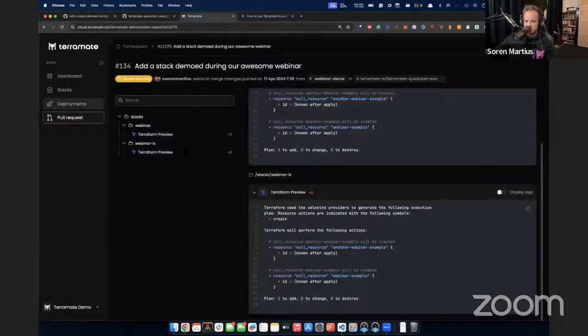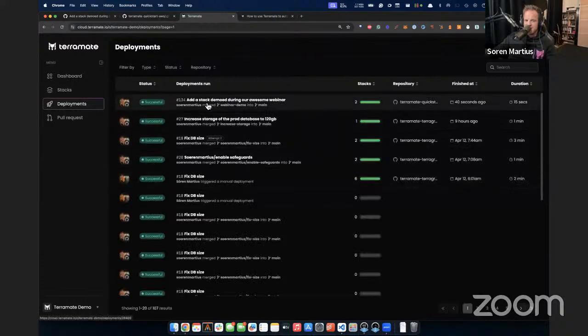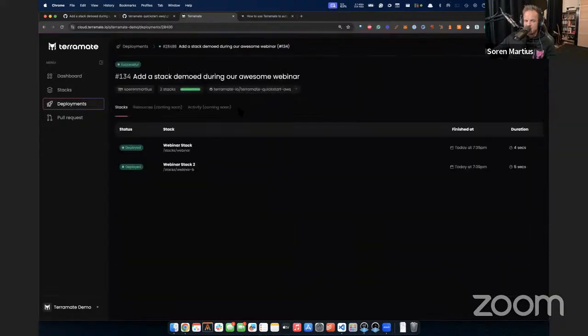So if you look at this, you can see there's a new deployment here in Terramate Cloud. So this ran successfully, and it basically just took 40 seconds. We can see there are two stacks affected here. So if I look at this, we can see the stacks.